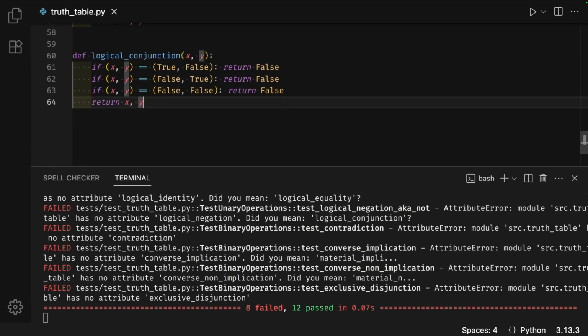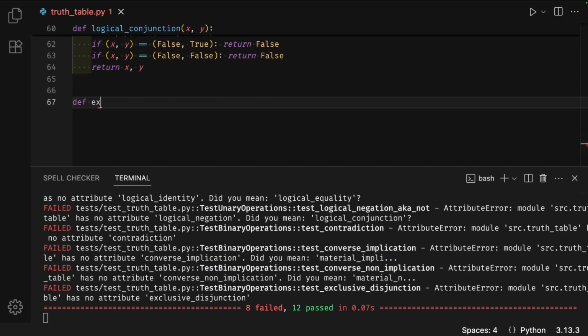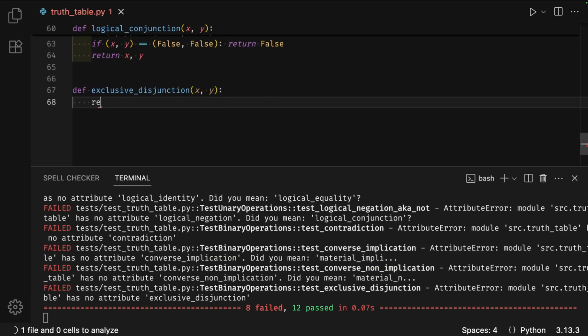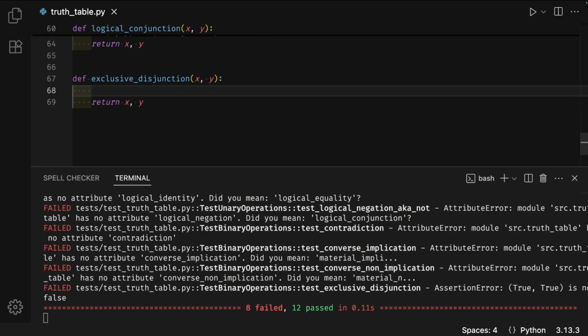No attribute exclusive_disjunction. def exclusive_disjunction(x, y): return x, y. Assertion error: (True, True) is not False. If x, y is equal to True, True: return False.